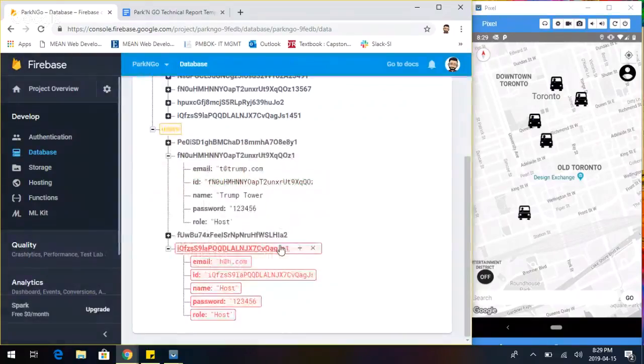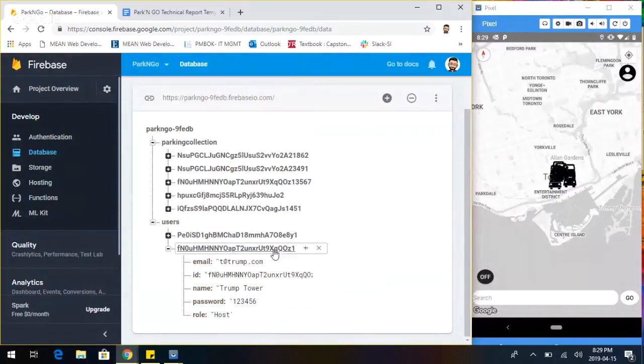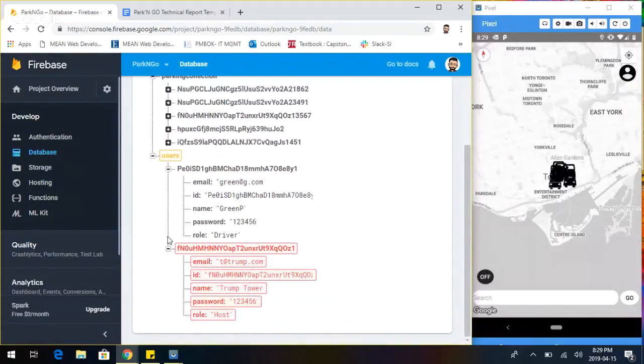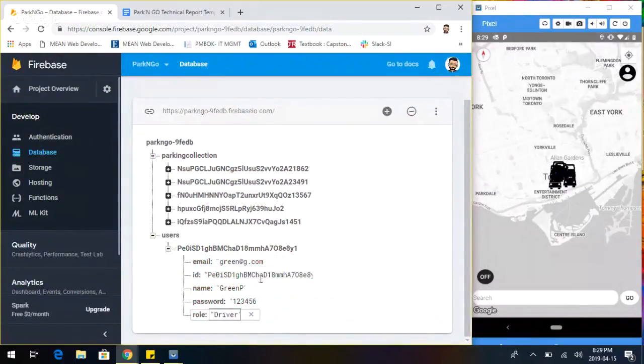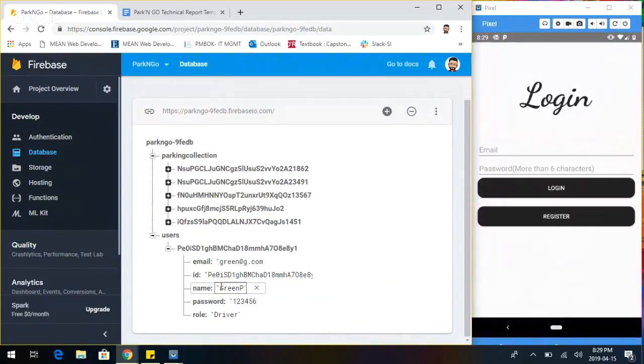So I will delete this, and let me see. Also, this is also the host, and this is also the host. And then all we only have is the driver. So let me launch this app again.